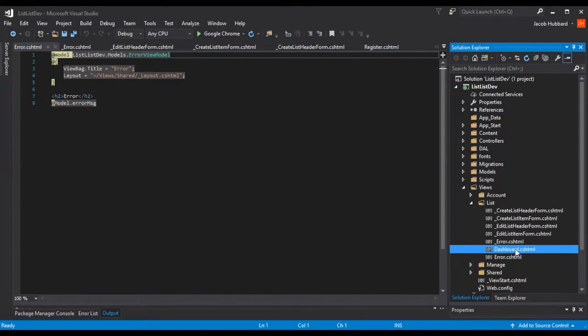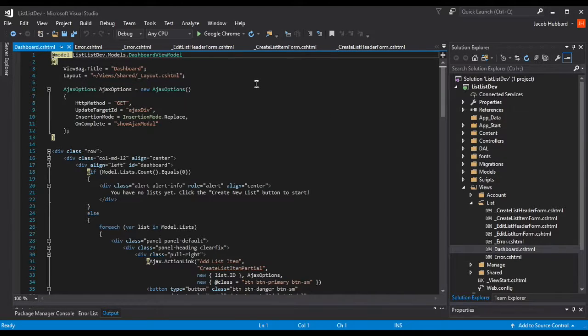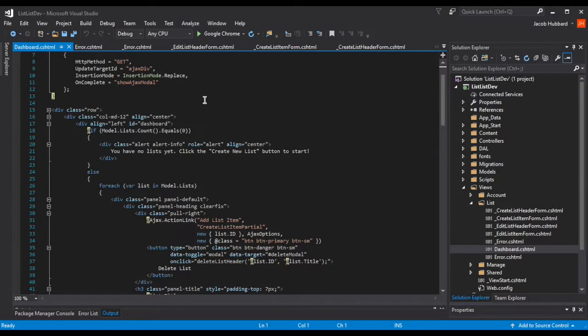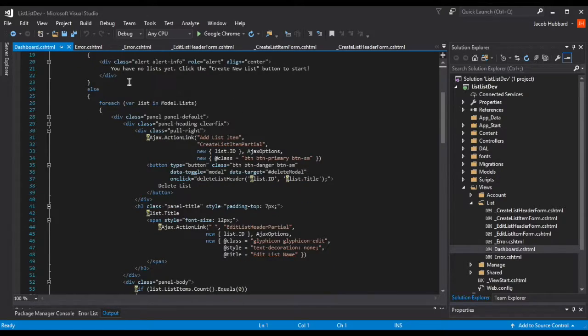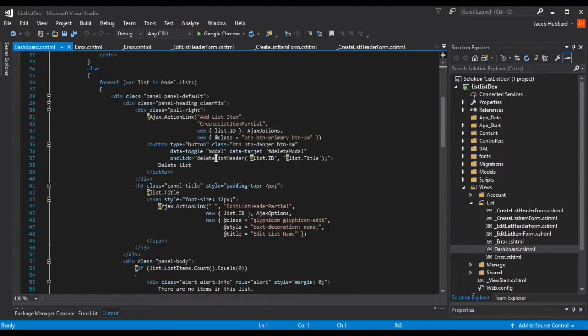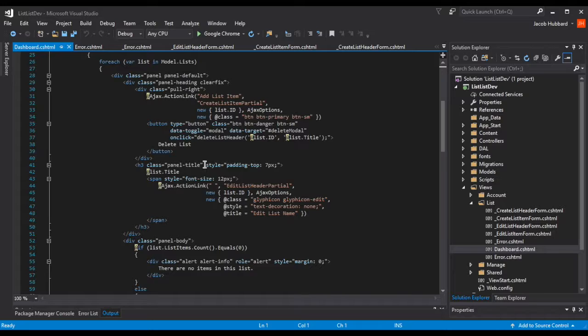This is the dashboard. There's some Ajax options here, which we're going to talk about more in a moment. The page starts by checking if the user has any list, and if they don't, an alert is displayed to let the user know that they need to create a list. If they have any list, for each of those lists, a new panel is created. In the panel heading, it's going to show the list title with a button to edit that title, a button to add items to the list, and a button to delete the list.